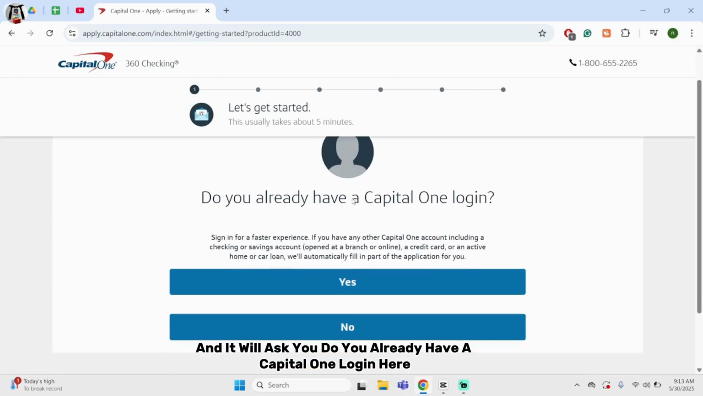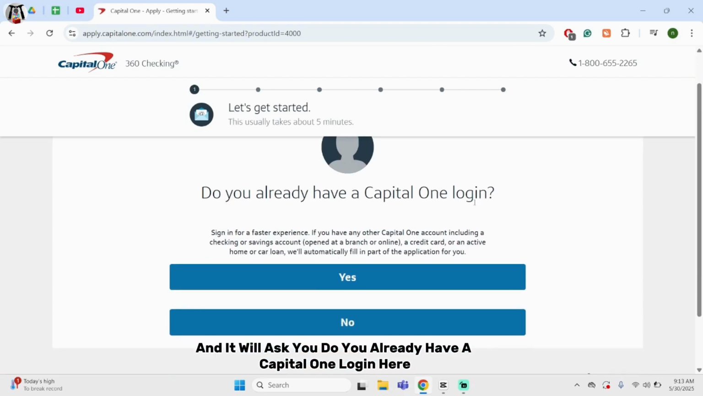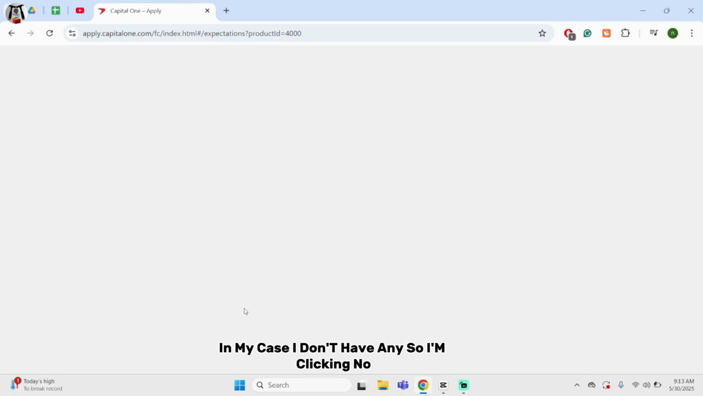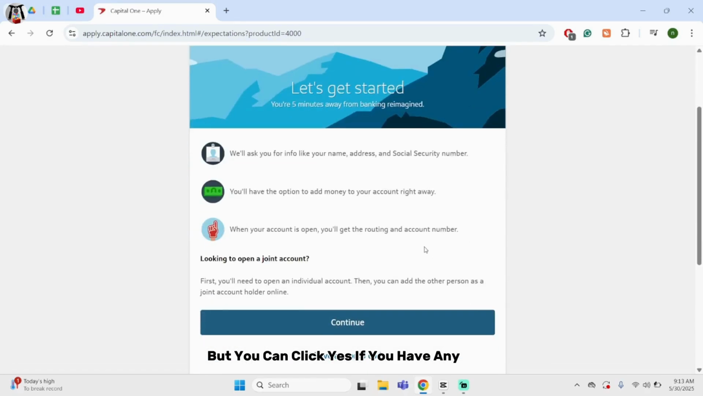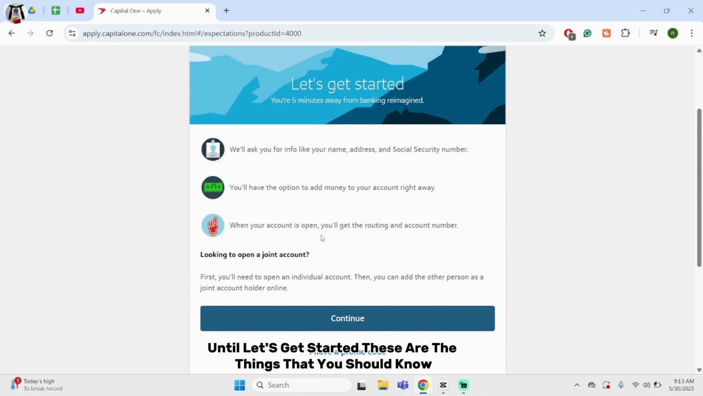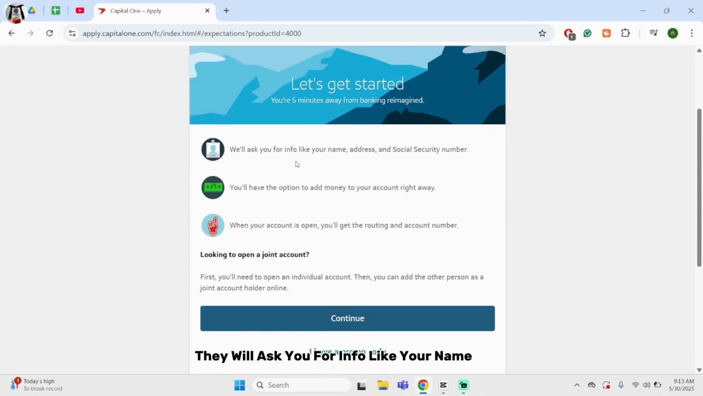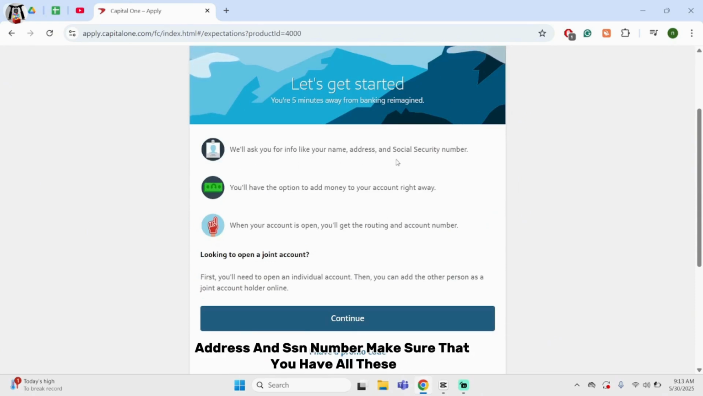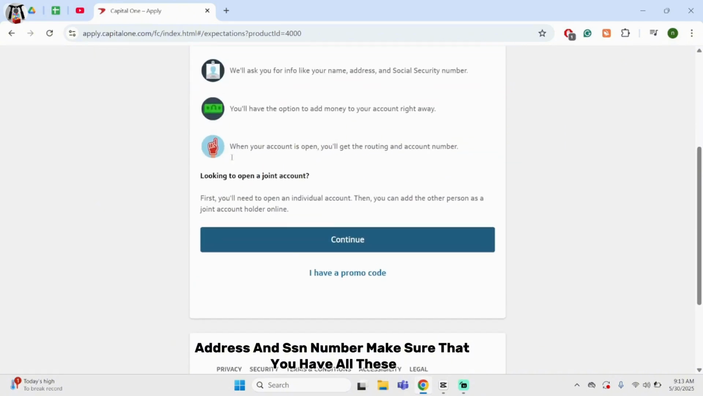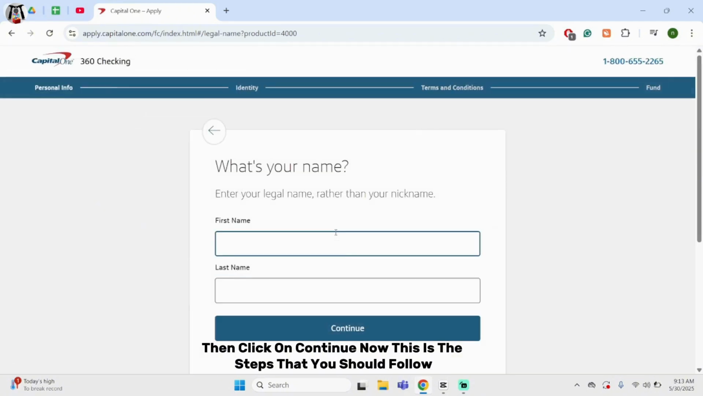And it will ask you, do you already have a Capital One login? Here in my case, I don't have any, so I'm clicking no, but you can click yes if you have any. Under let's get started, these are the things that you should know. They will ask you for info like your name, address, and SSN number. Make sure that you have all these, then click on continue.